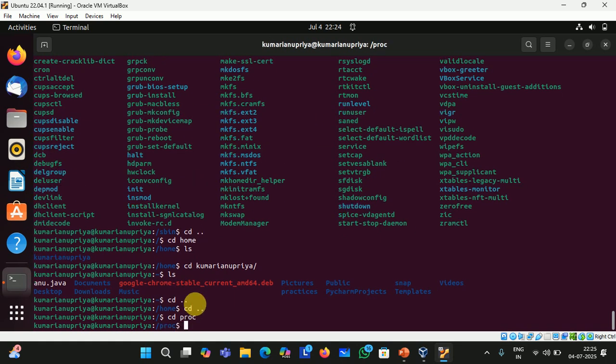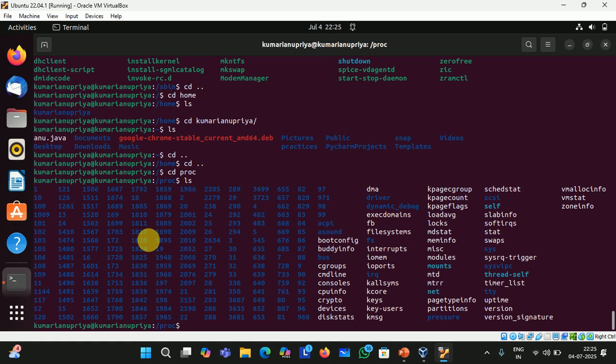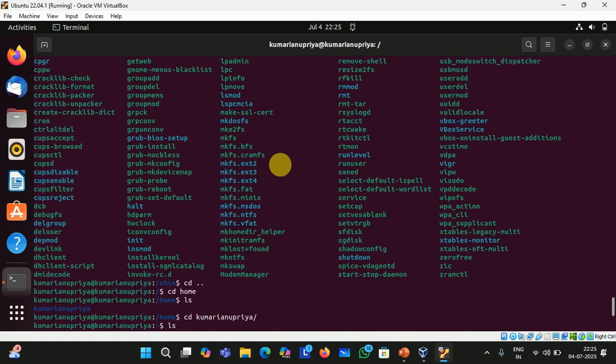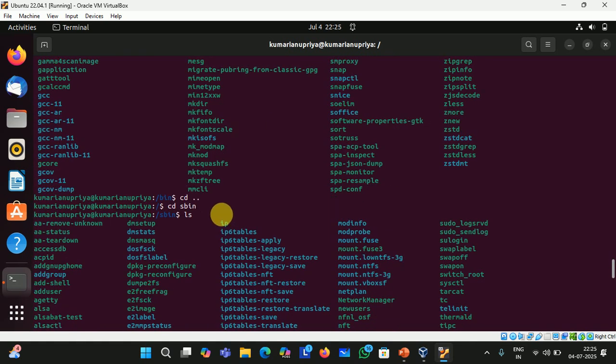Now come to the proc folder. Here, the proc folder contains kernel and process information basically. So ls. All this information is related to the kernel or the processes. If you are aware of the Linux internal system, you will get it. These all are part of the file system. Now you can explore by yourself also. There are multiple files and folders.